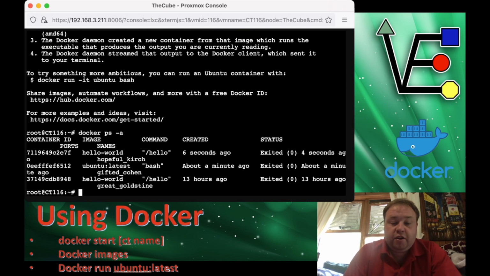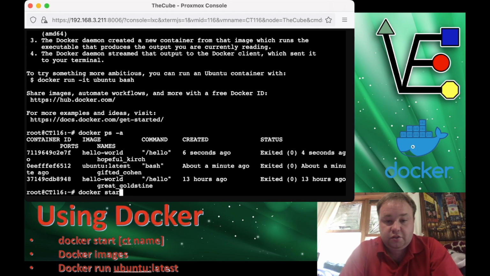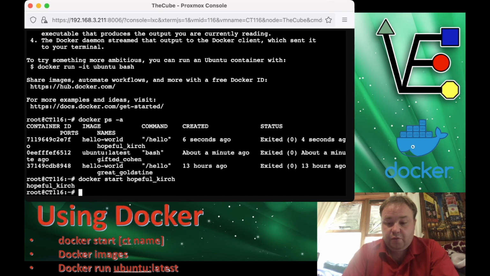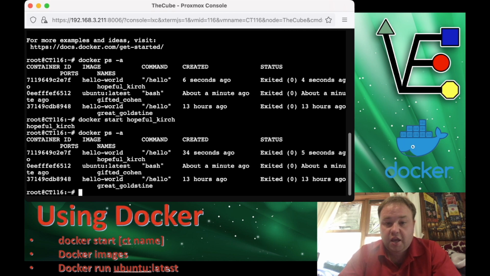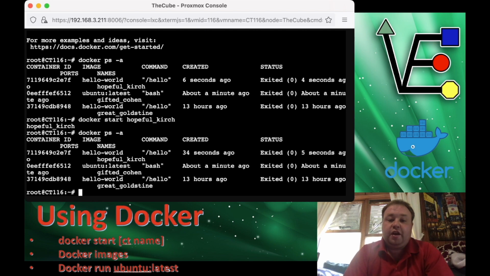Now, that's pretty annoying in a lot of instances if we want to just rerun our same container. So to do that, we use the command docker start and then the container name. Now, if we go to docker ps -a, you can see that we haven't created a new container. So with that, it concludes our Docker introductory tutorial on installing and using Docker on your Proxmox server inside of a container.